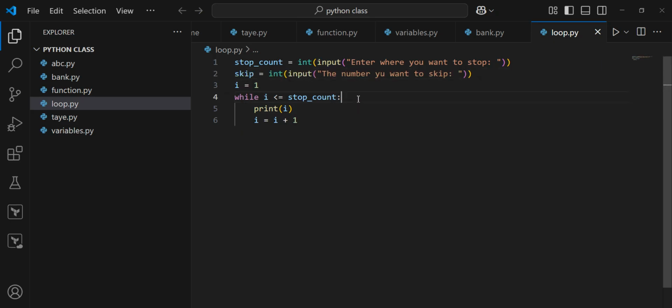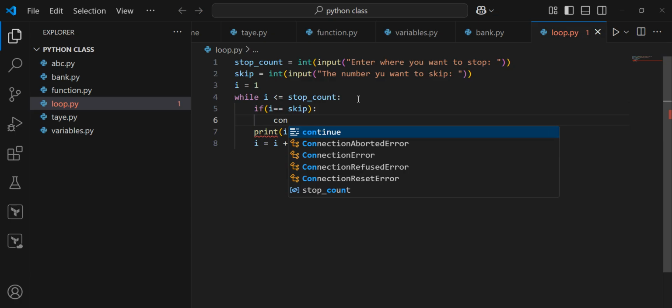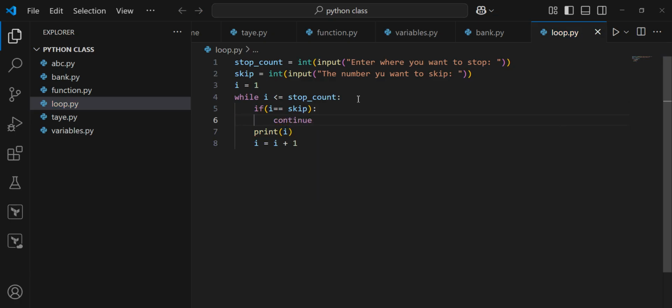So let's add the skip part. Next, we want you to display the numbers except this skip. So we can come here and say, if i is the same as skip, right? If they are the same, then continue. But if we leave it like this, it is going to cause a little problem to our code. Let's say the user entered stop count as 5 and skip is 2.